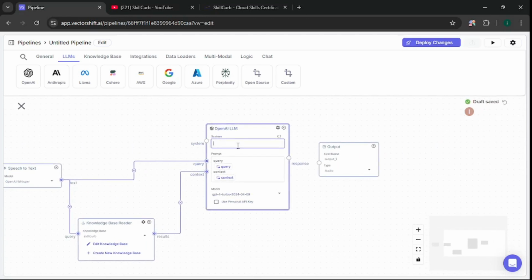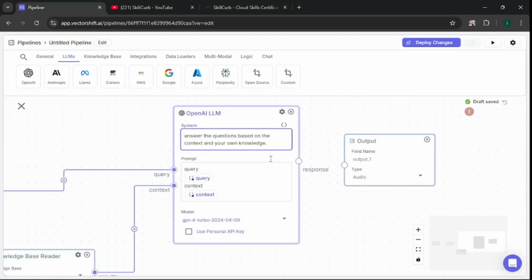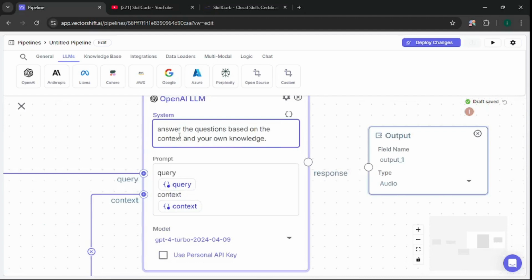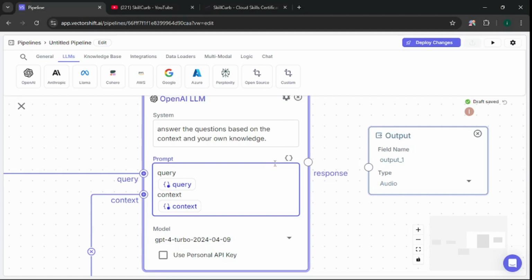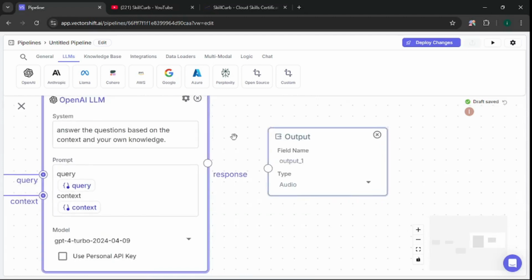After that, we need to configure the system prompt. Now, the system prompt is going to be really basic. I'm just going to go and ask it to answer the questions based on the context and its own knowledge. So let's go and enter the prompt here. And there you go. There's the prompt. Let me zoom in a bit. So I asked it to answer the questions based on the context and its own knowledge because I want it to be an all-rounder voice assistant, not just answering questions based on my context, because I want to ask general questions as well. So that's it.